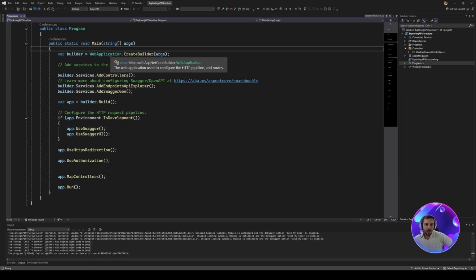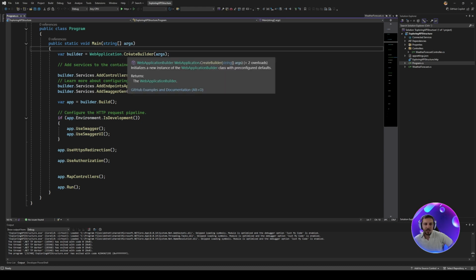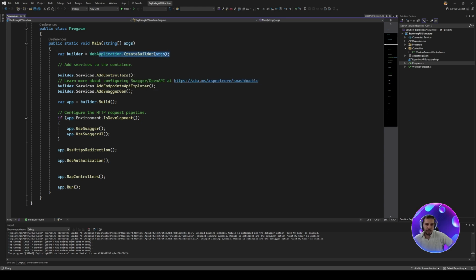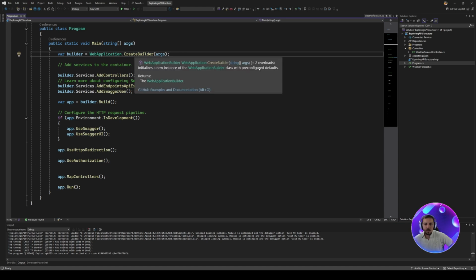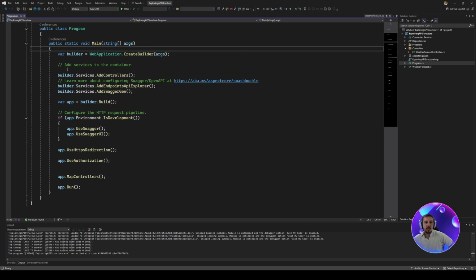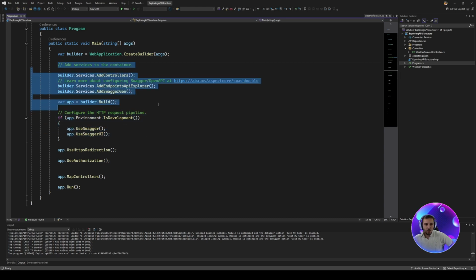So what the WebApplication here is, it is used to configure the HTTP pipeline and routes. CreateBuilder initializes a new instance of the WebApplicationBuilder class with pre-configured defaults. So what we are doing here is creating an object of the WebApplication class. Really easy to understand, right? And these arguments are the pre-configured defaults. Nice. So what is happening here in the builder part? So builder.